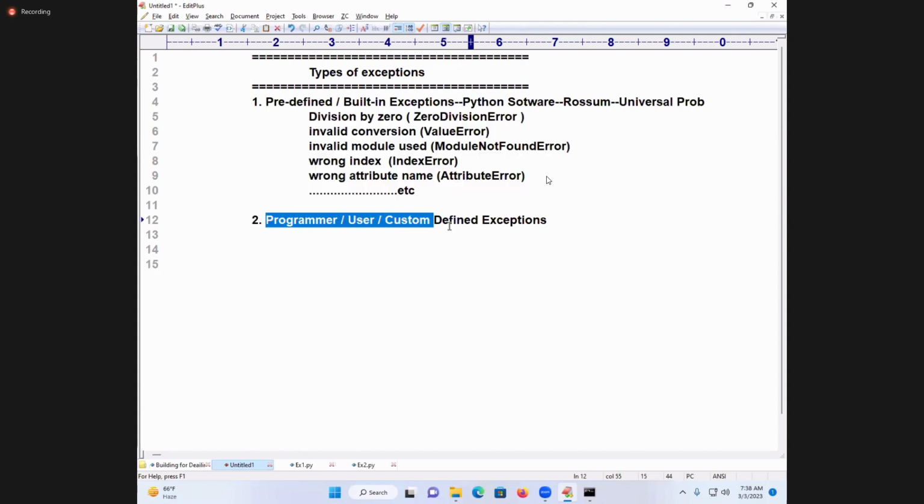Programmer or user or custom defined exceptions. What are the programmer defined exceptions? Developed by whom? Python programmers. Coming to the point of it, developed by Python programmers.